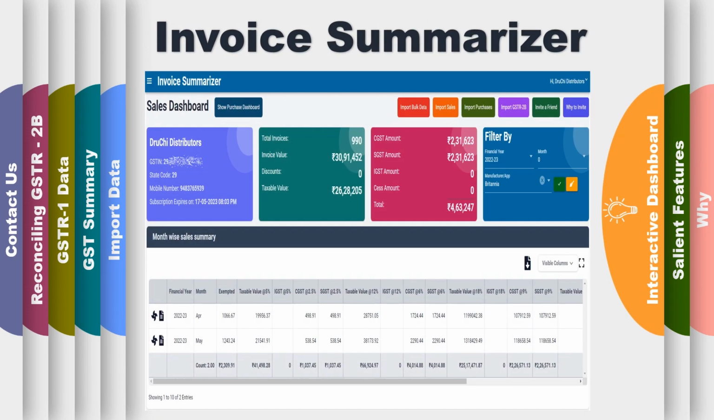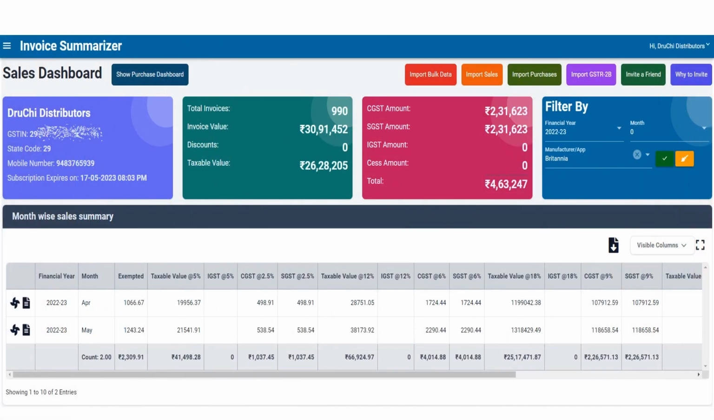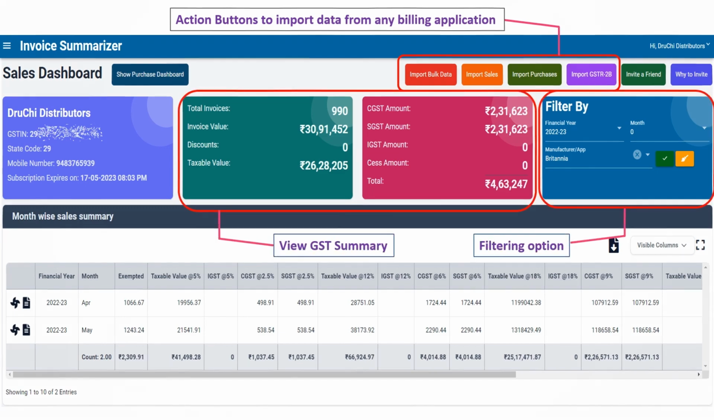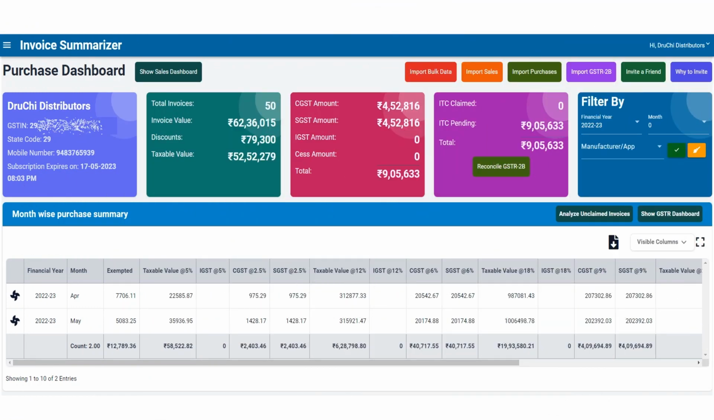Interactive dashboard. Invoice Summarizer provides an interactive dashboard with action buttons to import data and view summarized data. Action buttons to import data from any billing application. View GST summary. Filtering option. Can view sales details as well as purchase details.